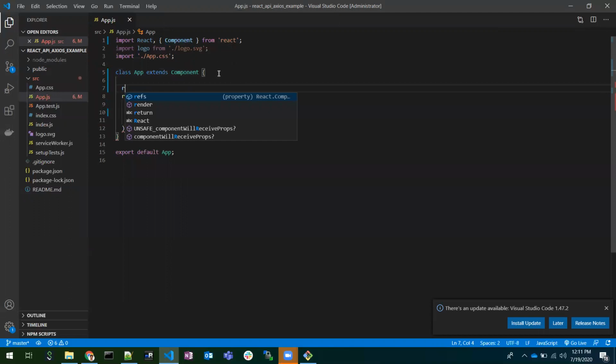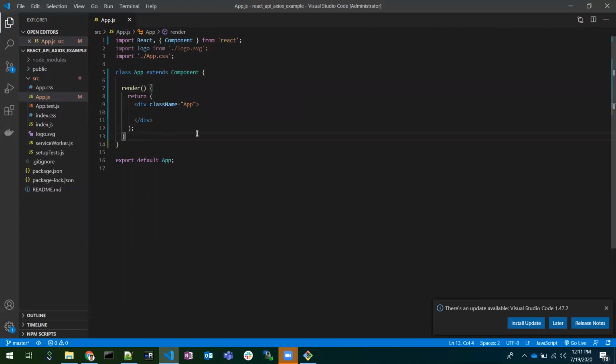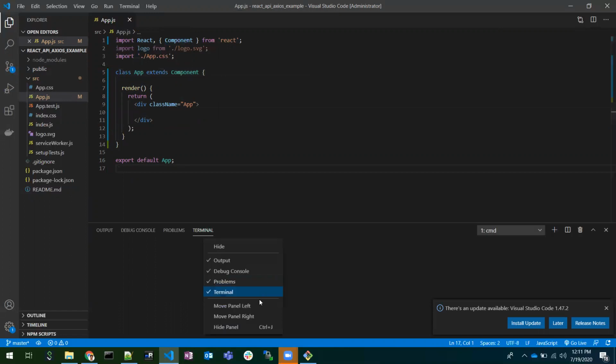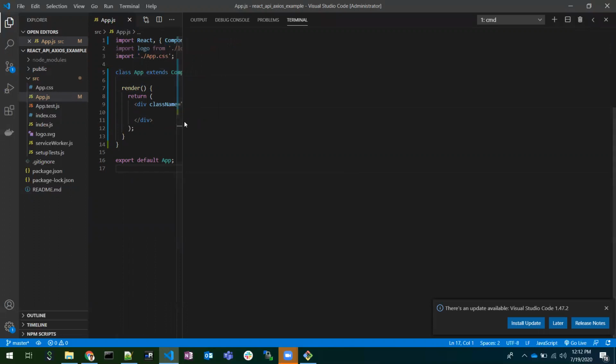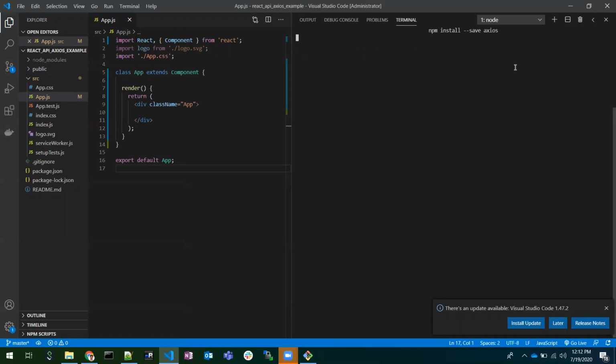In React classes, you have a render function first. So I'm rendering some content here, and everything looks the same as what we do. Okay, so now what do I need to do? In this project, as per my requirement, I need to install Axios. In order to call a third party, this is the way we are going to install Axios: npm install --save axios.